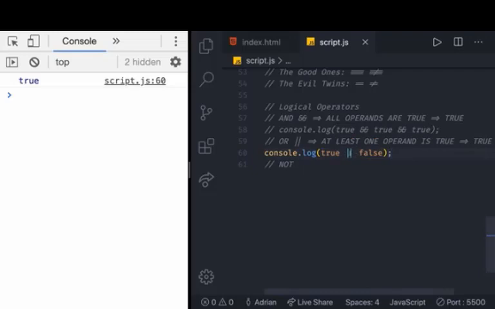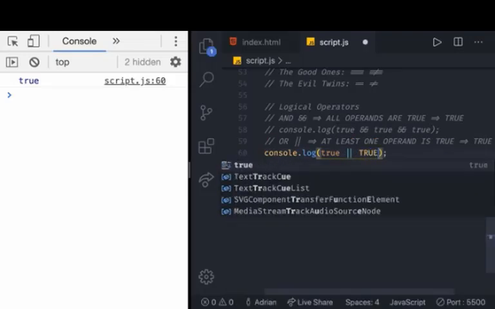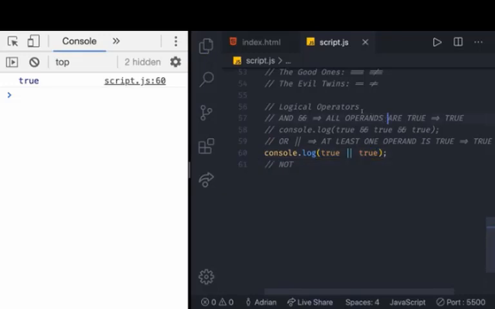What if we did true and true, for example, just like that? That's also true, because at least one needs to be true, but we can just have all of them as well. And then, as you may suppose, with two false values, this is going to be false.